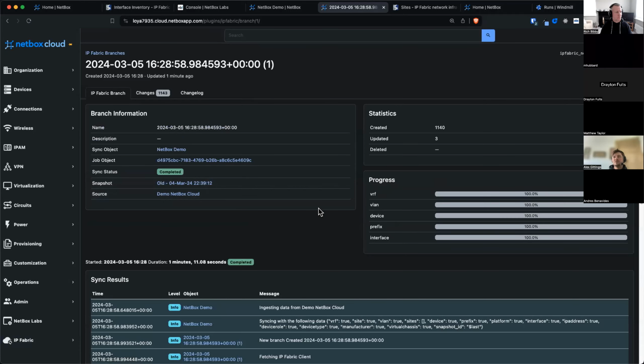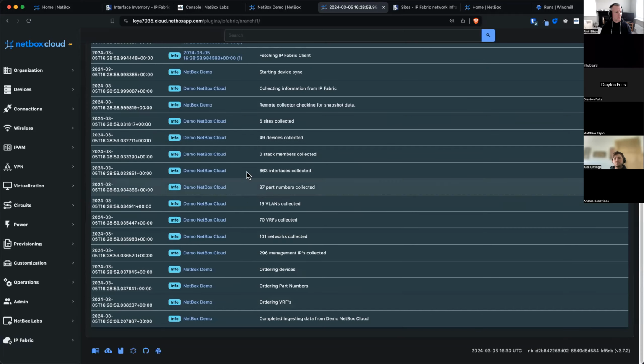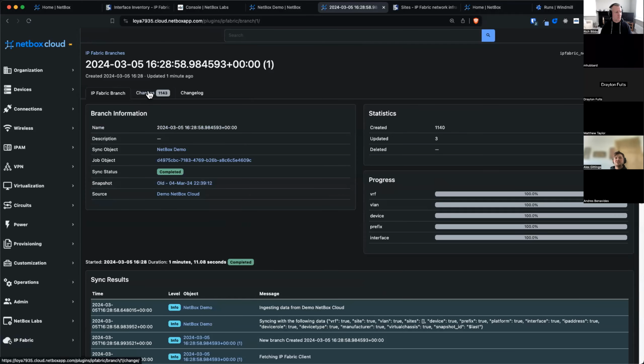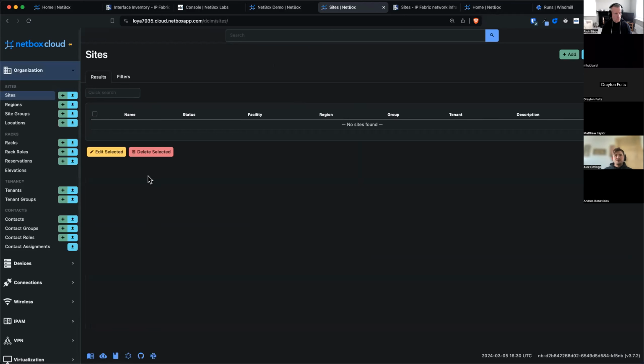Yeah, it's completed. So now it's saying we've done everything. All the logs are okay. At the top, it says changes. It's 1,143 changes that our plugin has thought need to happen in NetBox. Note, there's nothing in NetBox that's changed.